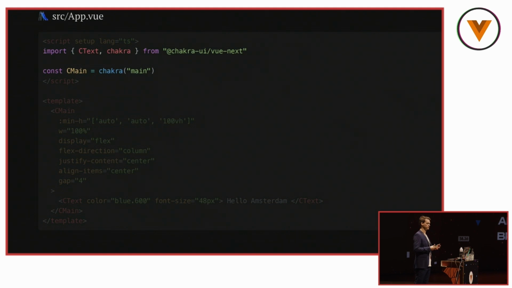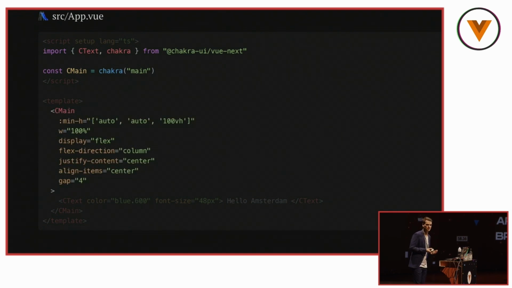So to style them, you can use the Chakra factory function, which allows you to Chakrafy custom elements, custom components or HTML elements, like the main one, and then use the style props on it. So you just put in the element that you want to use, get a component, and then you can use it in your template. As you can see here, just adding a lot of style props on there. And for example, the min height one, it's the array notation here for making it responsive. So it will change depending on the breakpoint.